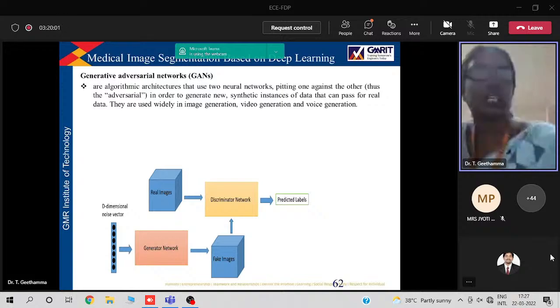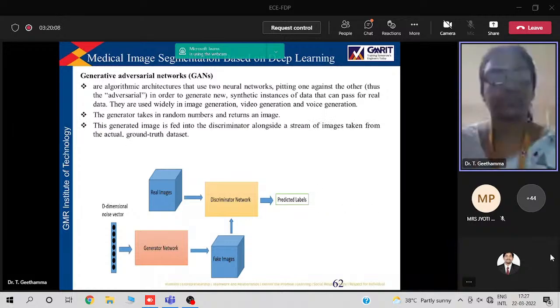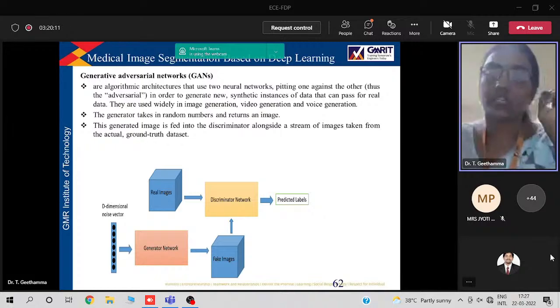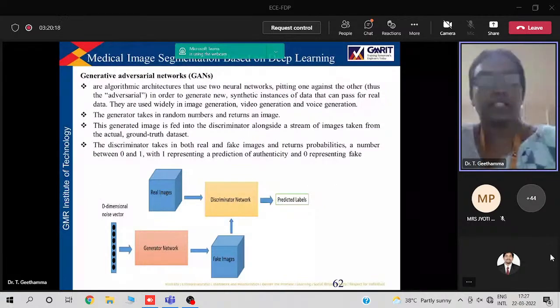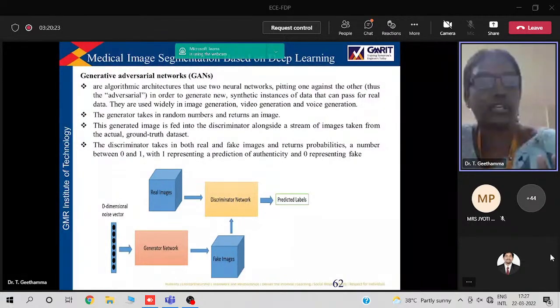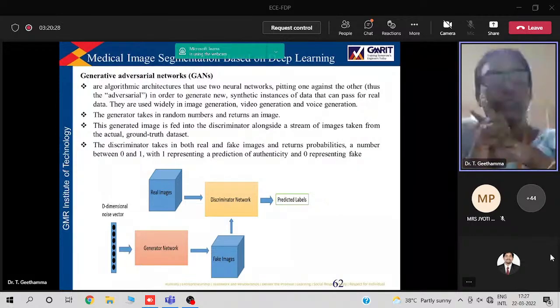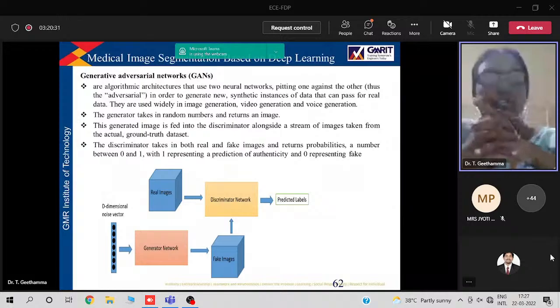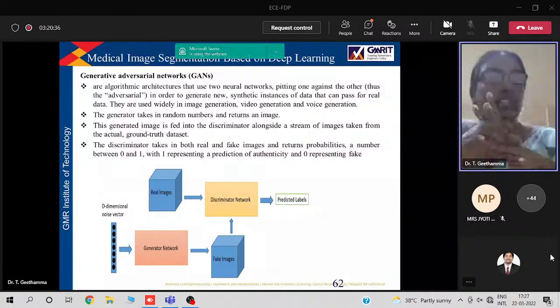They are widely used in image generation, video generation, voice generation. The generator takes in random numbers and returns an image. The generated image is fed into the discriminator alongside a stream of images taken from the actual ground truth dataset. The discriminator takes in both real and fake images and returns probabilities, a number between 0 and 1, with 1 representing the prediction of authenticity and 0 representing fake. So this is information about the GANs, generative adversarial networks.